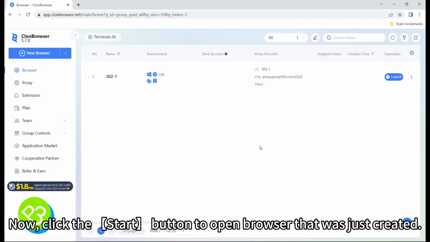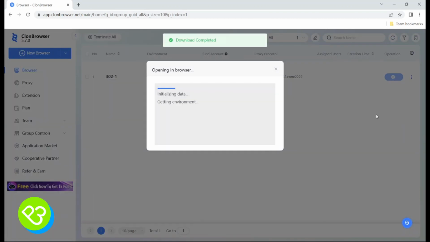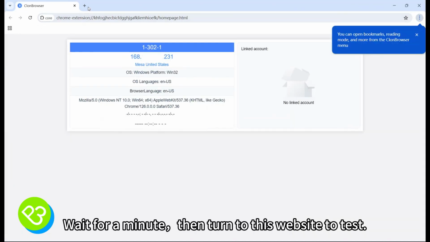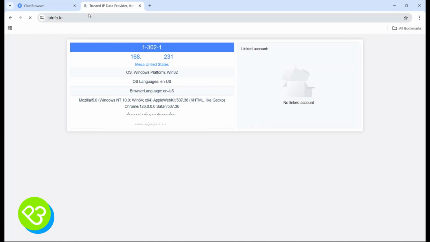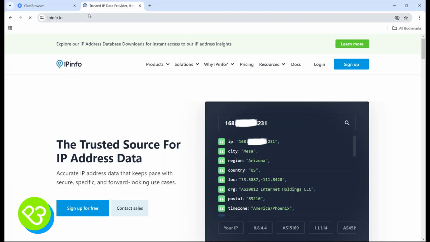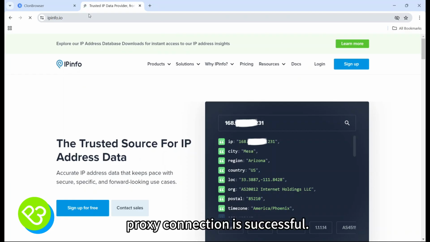Now click the Start button to open browser that was just created. Wait for a minute, then turn to this website to test. Detection result is consistent with Proxy302. Proxy connection is successful.